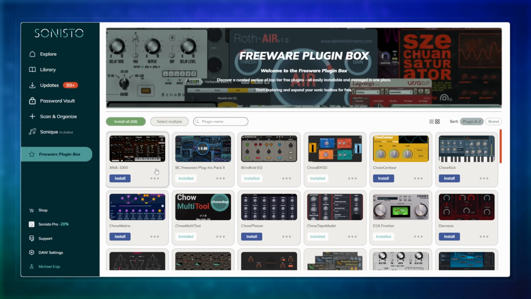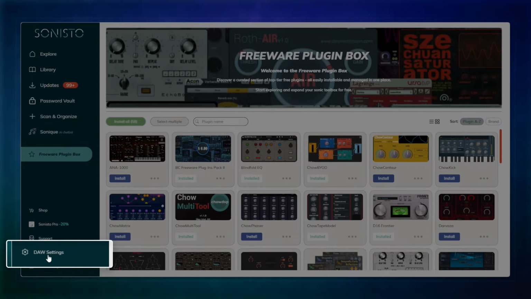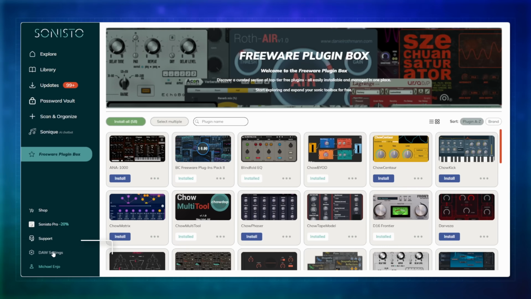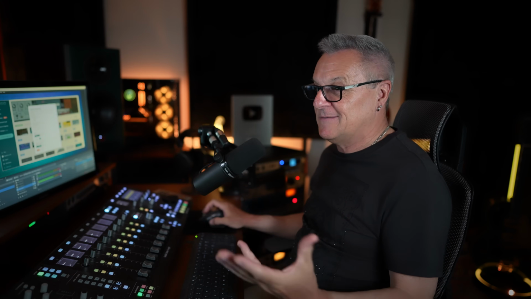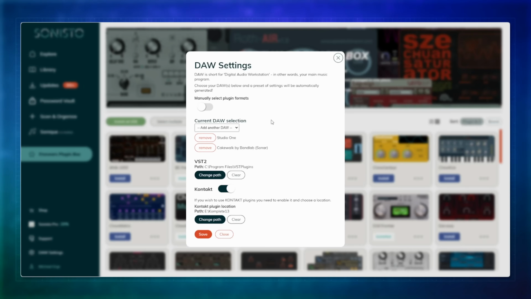And once you've downloaded it, the first thing you'll want to do is go down here to your DAW settings. When you click on that, you can select the DAWs that you're using on your system. Now I've selected Studio One and Cakewalk by BandLab, and I know that my Cakewalk viewers will be super pleased that the makers of this have actually included this DAW, which is often ignored. So well done there. Now the reason you're selecting your DAWs is to make sure it sort of shows you compatible plugins, etc.